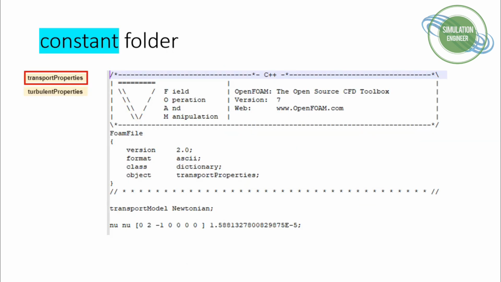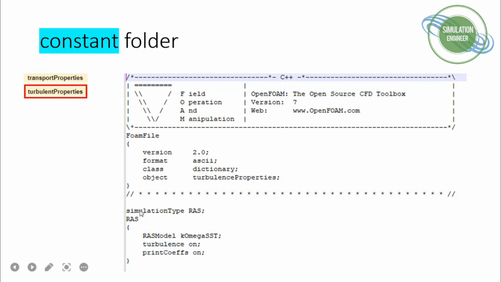If you go deeper into the constant folder, the transport properties file consists of this information. This is the kinematic viscosity I'm using. And then the turbulence properties file consists of the type of simulation you are performing. I'm doing a RANS simulation, that's why it says RAS here. And I'm using a RANS turbulence model, which is K omega SST. So the turbulence parameter is also on, which means we'll be solving a turbulent flow. Print coefficients, if you turn it on, will display in your terminal the empirical constants of the turbulence model used.